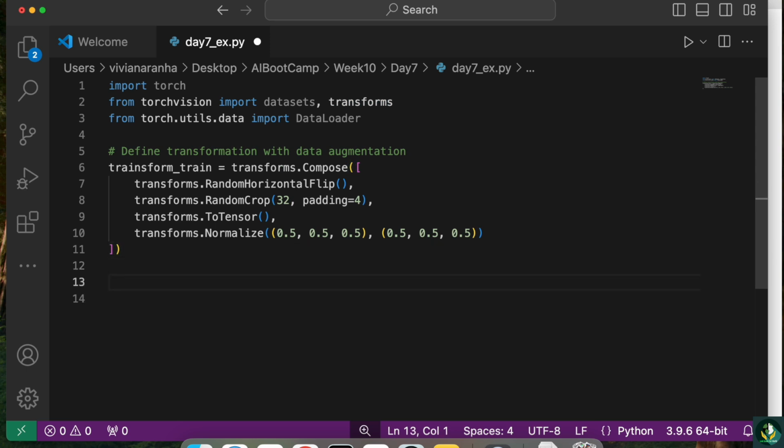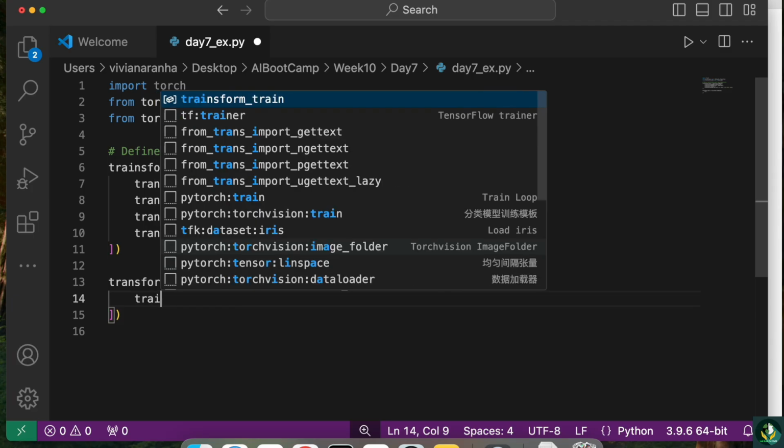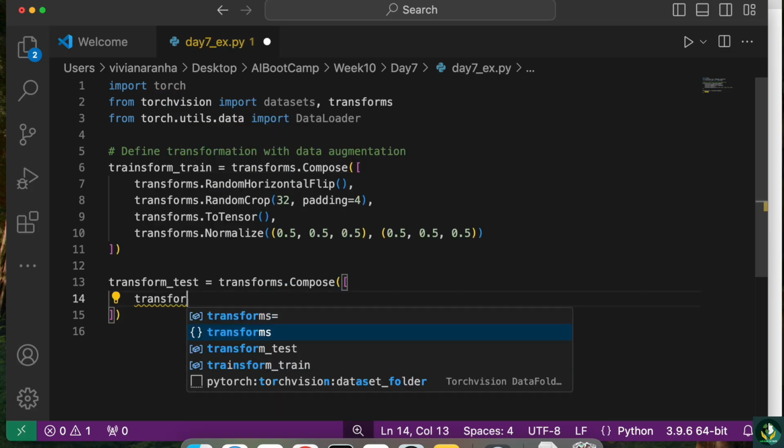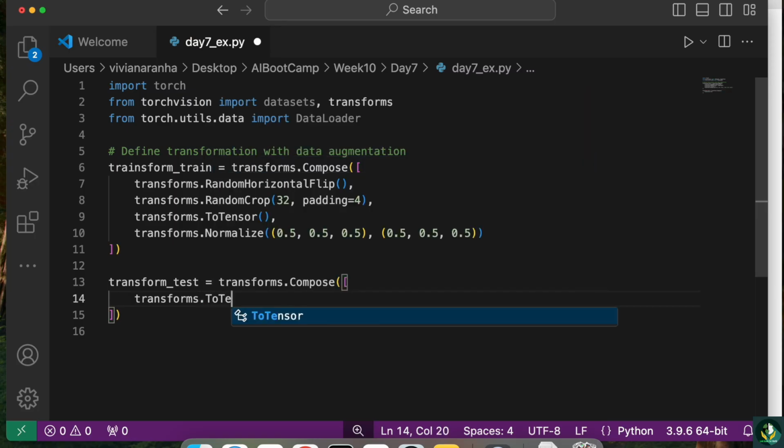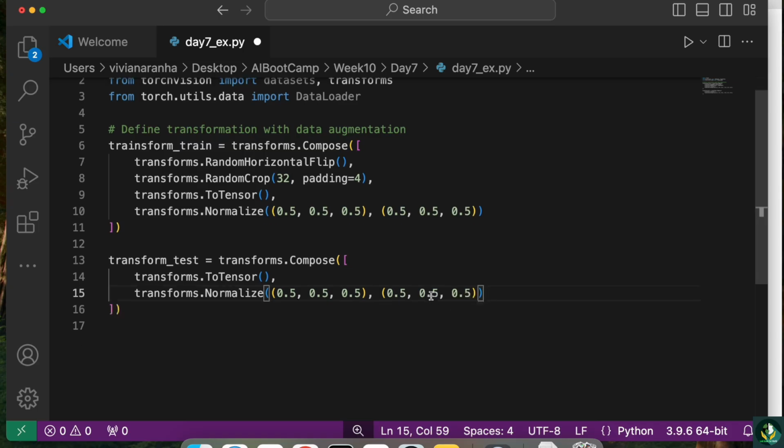Now let's go ahead and create another transform, transform_test. Transforms.Compose, and this one I will create with transforms.ToTensor. So this is for my test dataset, that's why it's called that, and I need Normalize because I need to normalize the data too. I'll give the same values. Perfect.